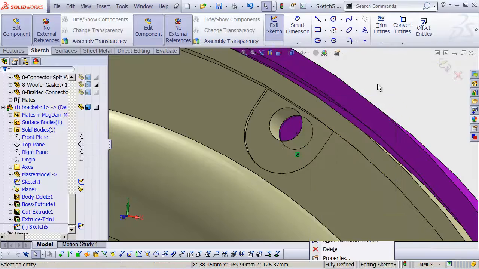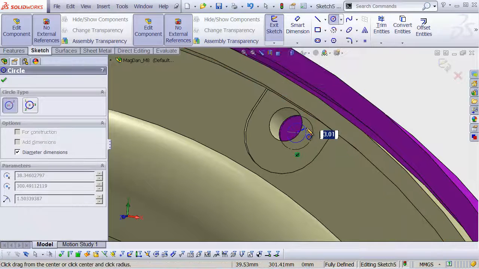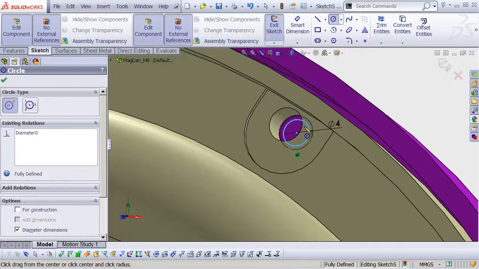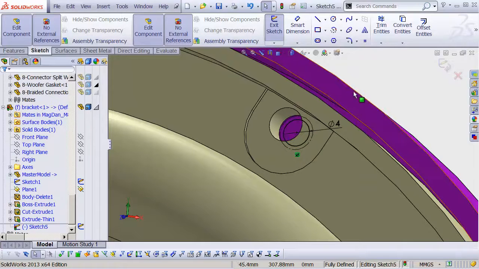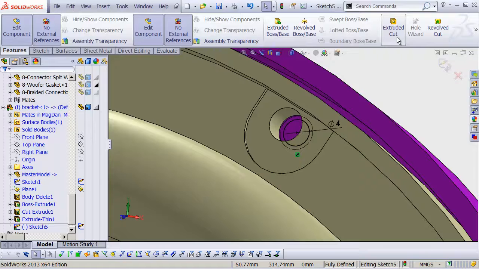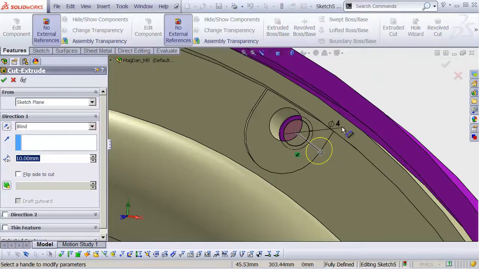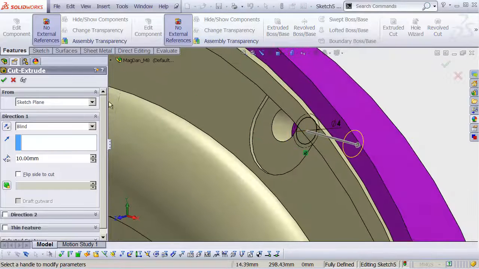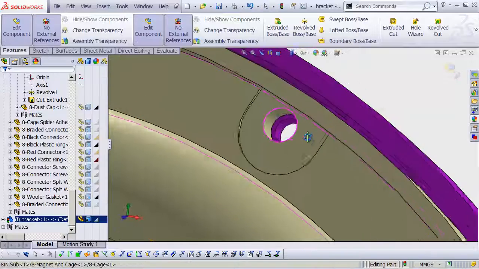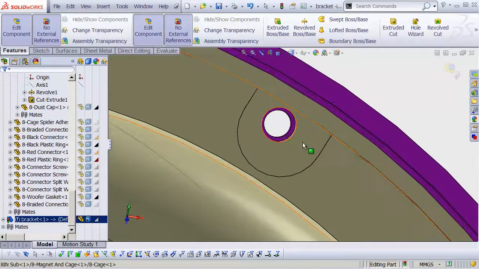We'll change it to Construction Geometry, grab our Circle tool, and draw a circle anywhere within there of 4 millimeters, let's say. I think that should be fine, and we can adjust that later if we need to. Next, I'll go up to my Features and do an Extruded Cut, and cut straight through my part body. That should be fine. And now we have a hole, which is perfect.